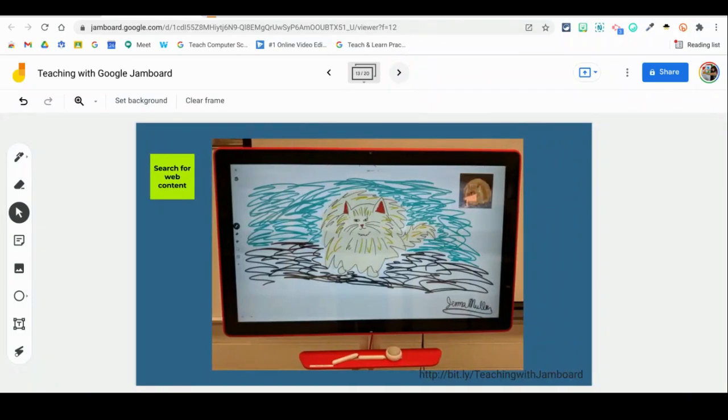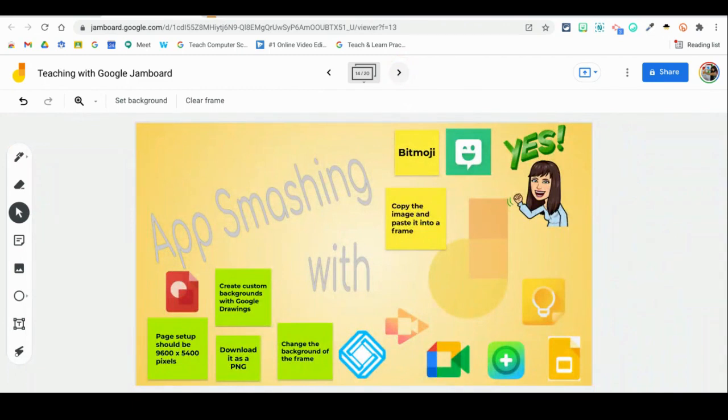You can also have students search the web for artwork, and they can draw their own version of it. You can app smash with Jamboard. Okay, so again, with Google Drawings, you can app smash with Jamboard by creating your background image and inserting it into the background of the frame in Jamboard. All right, I showed you that before.